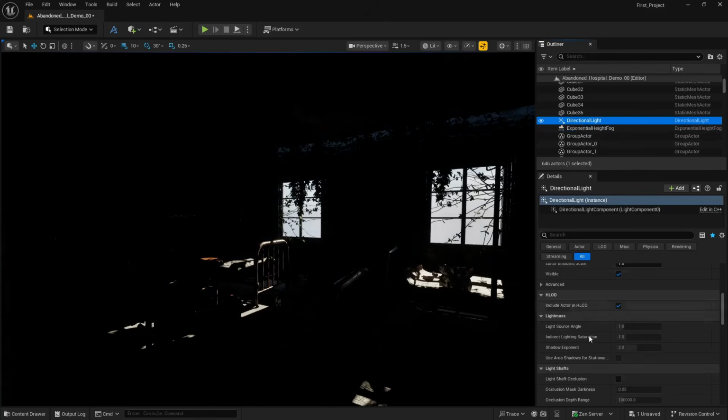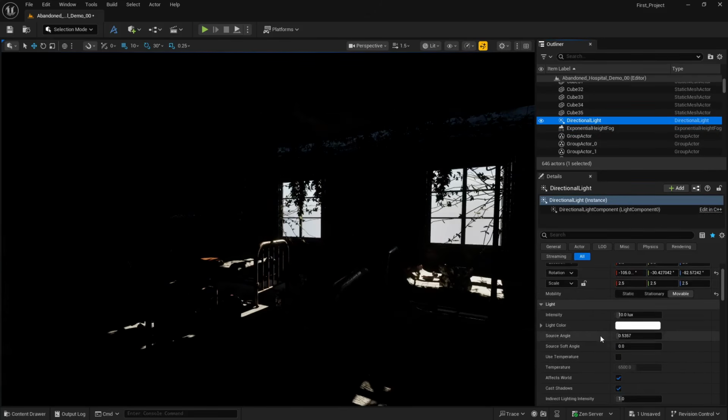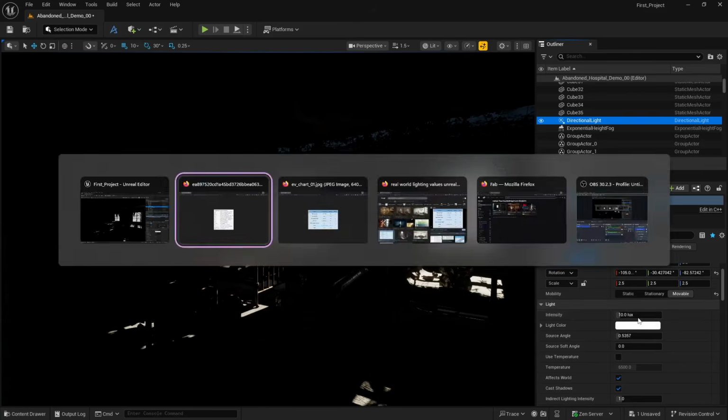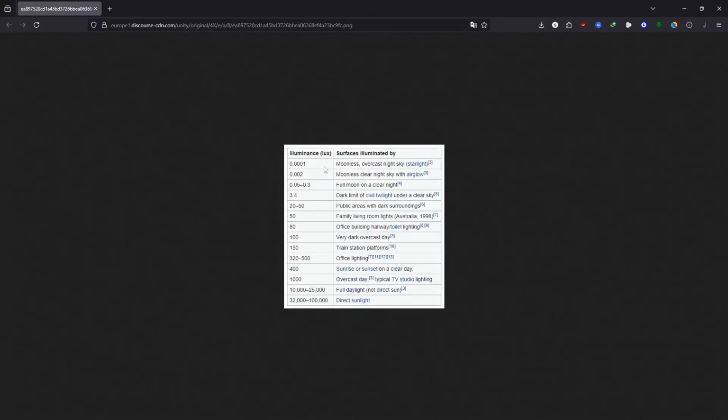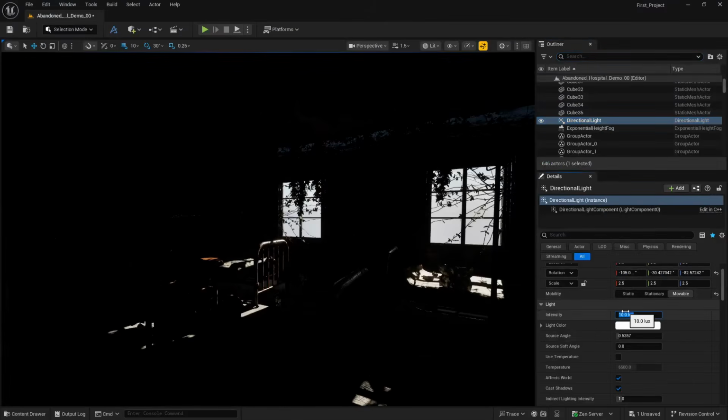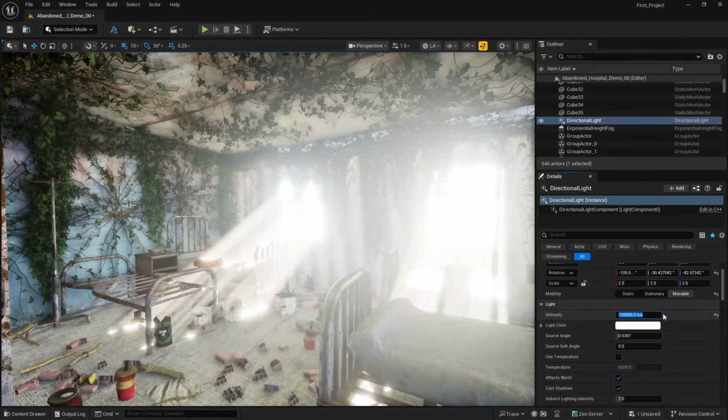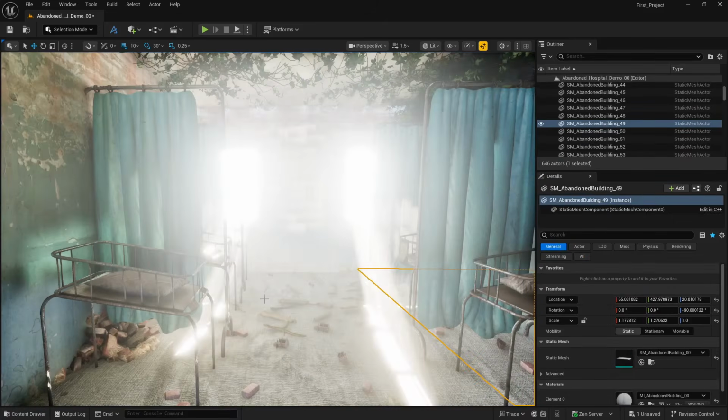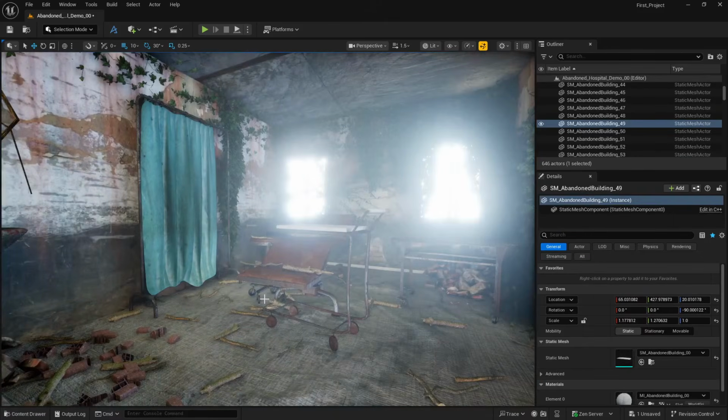Let's go to directional light and double check that we are using the lux system, because if you remember from this image it's written lux. So let's do a 1 lakh value. You can go here easily up to around 1 lakh. So let's do 1 lakh here. And if I press enter, suddenly you can see we have this beautiful lighting. Let's go to another room here. You can see this is looking really good.